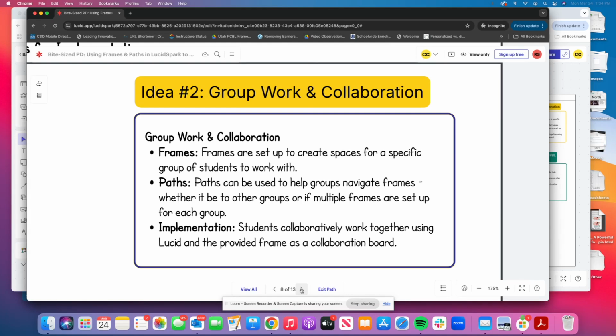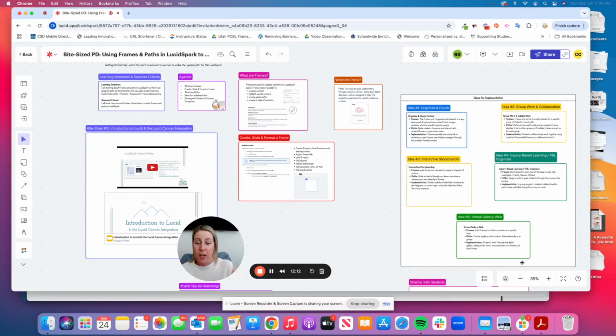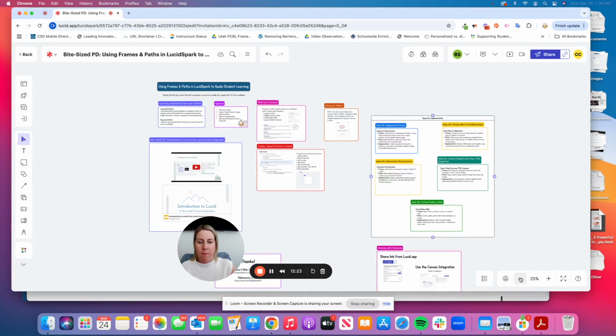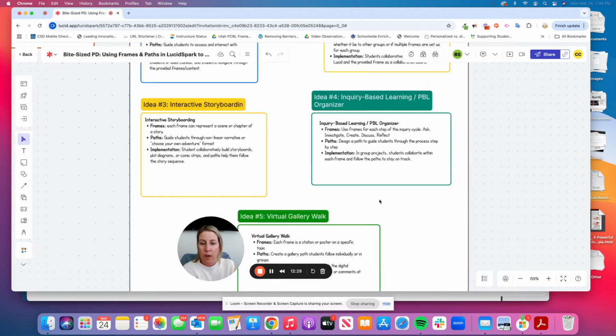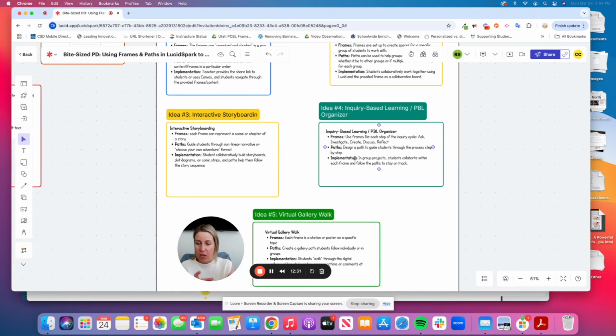Idea number 2, maybe this is where you use frames for group work and collaboration. If you were someone who utilized Jamboard, if you remember, Jamboard had multiple slides that you would have different groups work on, and sometimes that got a little confusing for students. This is where you could have a collaboration board, something I have set up here, and each frame, and this board is infinite, so right now I'm at 35%, you have an infinite amount of space. So as kids are working, they can say, here's my group, here's the frame we're going to work in, and they can add their content, their sticky notes there.